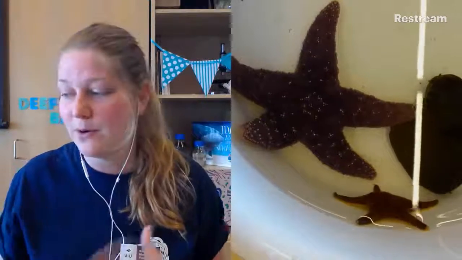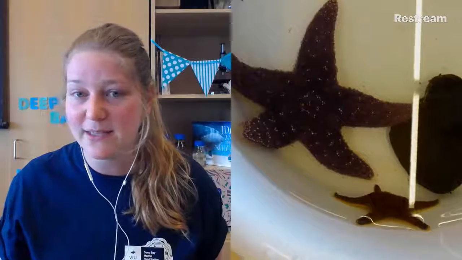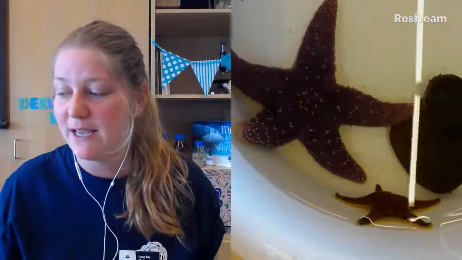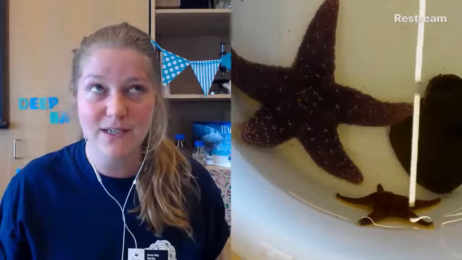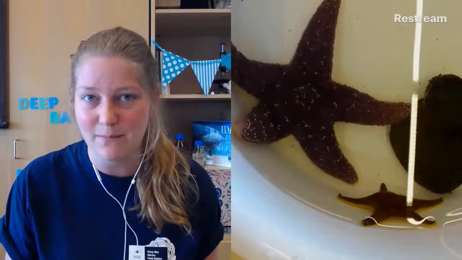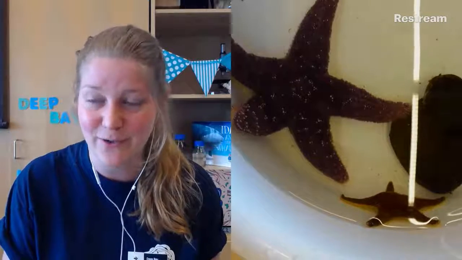And so people will go out and collect this information, so that we can monitor the populations. And like we talked about earlier, ochre sea stars are keystone species, so they are really important to our marine environments. They are health indicators. They show a healthy intertidal zone.